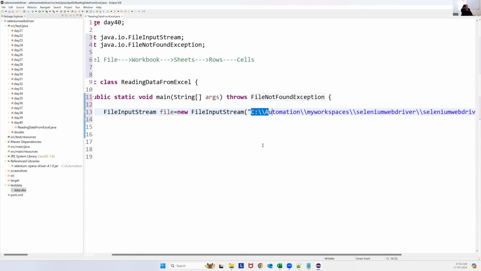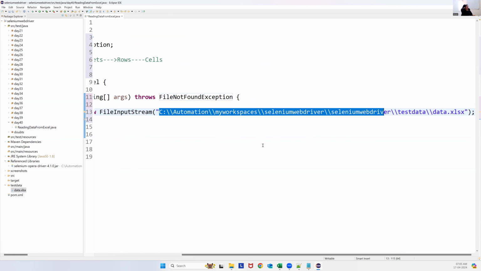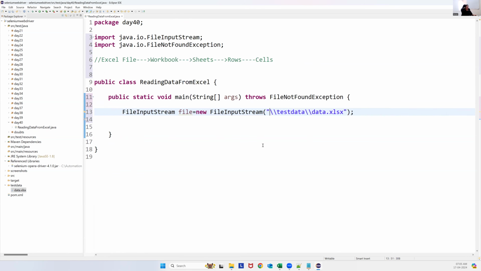System.getProperty of user.dir. If you want to get this location dynamically, remove this part and write System.getProperty with the parameter in small case letters, user.dir, and then concat. This will return the current project location. Inside this, it will go to the test data folder, inside which the data.xls file is present. Now this file is represented with this variable name, the file object. So this is my first step.